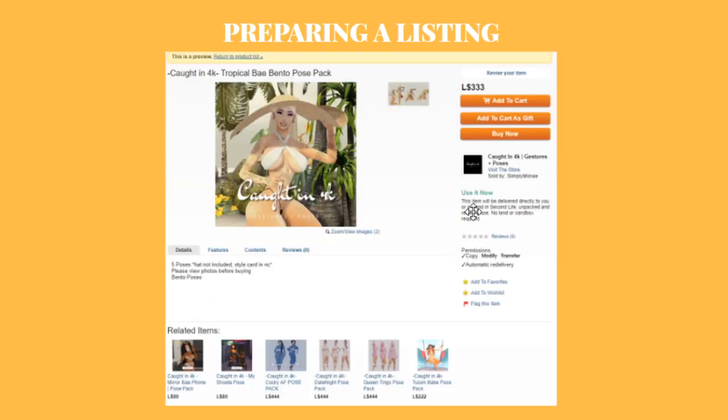And so this is everything we covered. We've got the related items, we have the description, the title, and then we have our pictures and our price. Right now, this is just what the preview looks like. And then it shows our permissions, automatic redelivery, and you can use it now, which isn't true because you have to unpack my items. But yes, that is pretty much it.